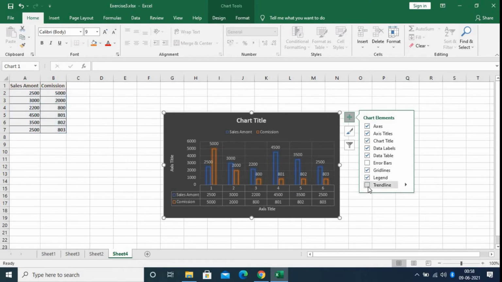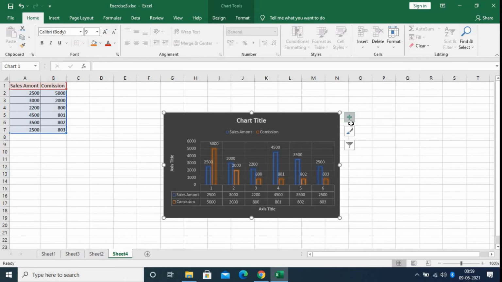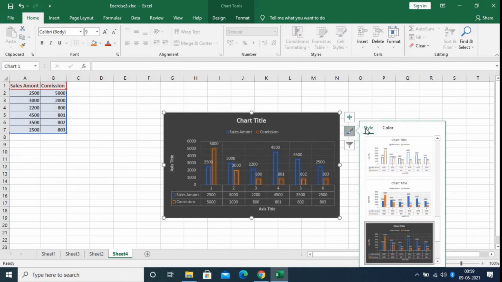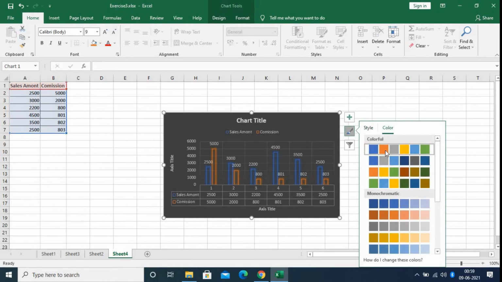Now if you want to add some error bar, you can also do it using this option. Okay. This is actually called chart elements. Now if you click here, you can insert some style and color in this graph. You can select any one, and if you want to put some color here, then you can do it using this option.